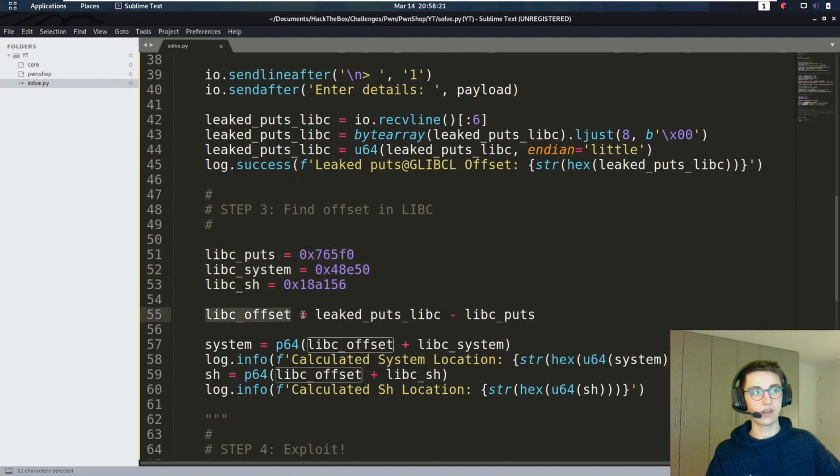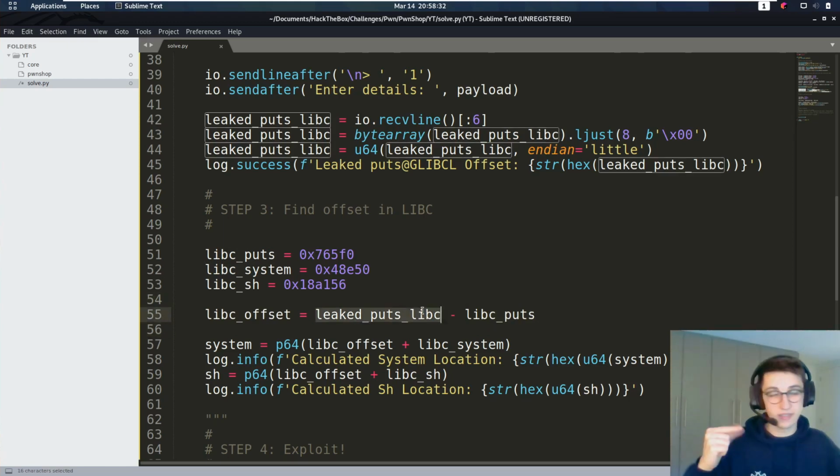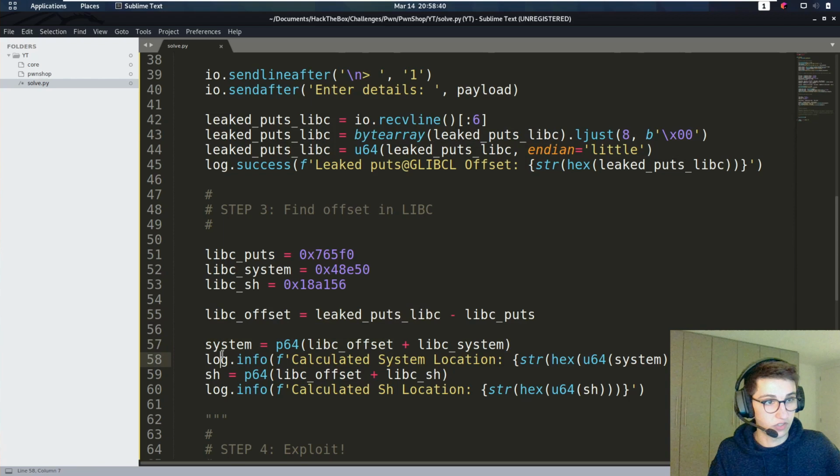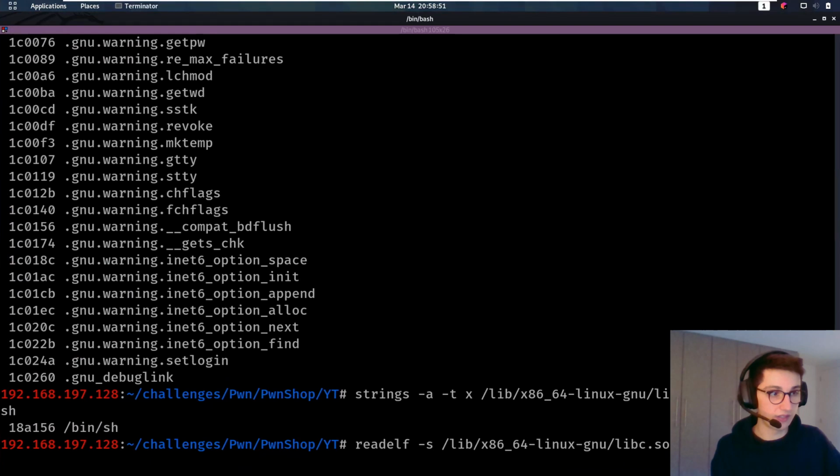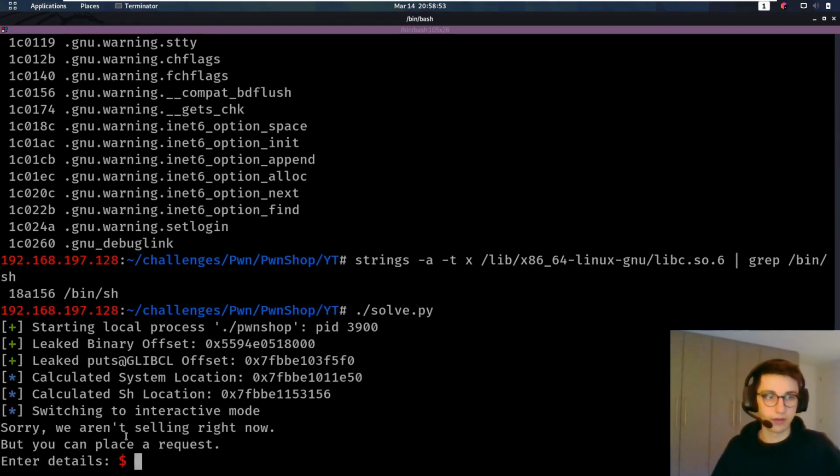And now we can calculate the offset. Like I told earlier, we take the leaked puts that we had, and we subtract the normal version from it, so that we have the beginning of libc in memory. Then we just add the system offset we had, and that's where the actual system is going to be. So system is our offset plus where we found system locally. We can also do it for sh, and I also printed them out. If we run our solve script again, we can see we calculated the system location and the sh location in memory.